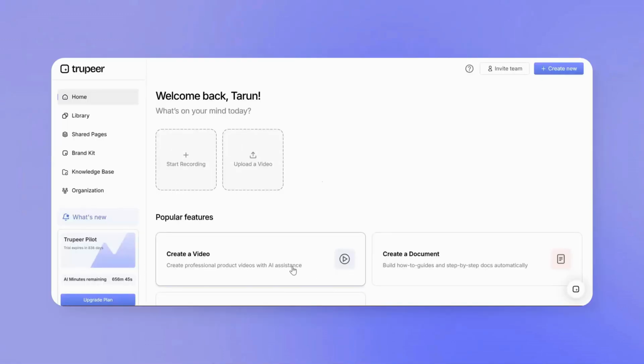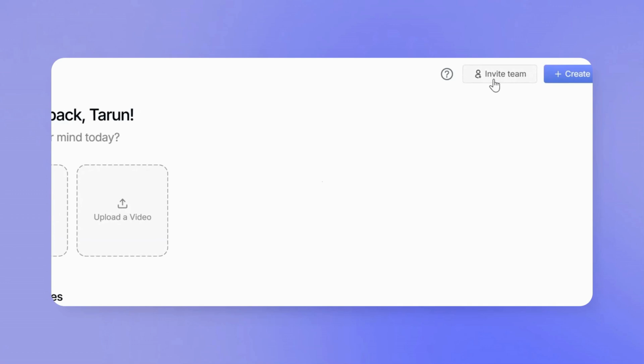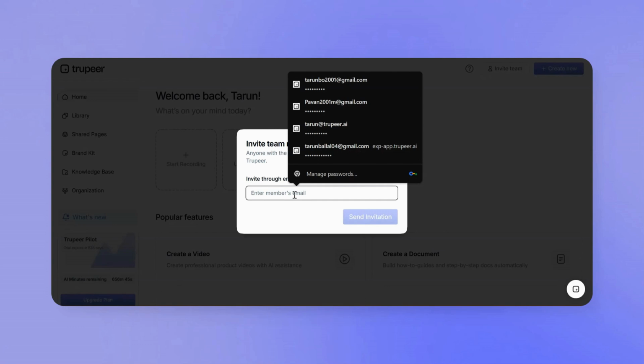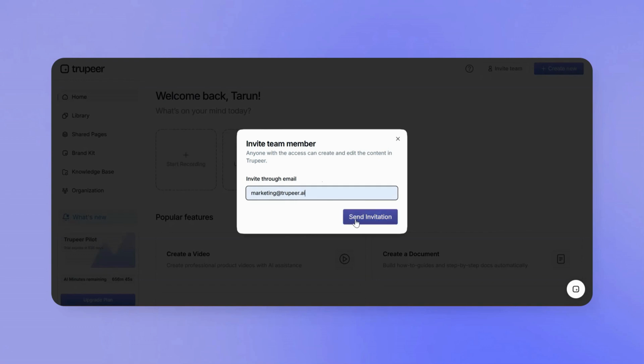Hello. Today, we're going to learn how to send and accept a pending invitation on the Trupeer. We have a couple of options to do this. First, we can navigate to the home page and click on the Invite option. From there, simply enter the email address of the person you wish to invite and send out the invitation. That's one way to go about it.